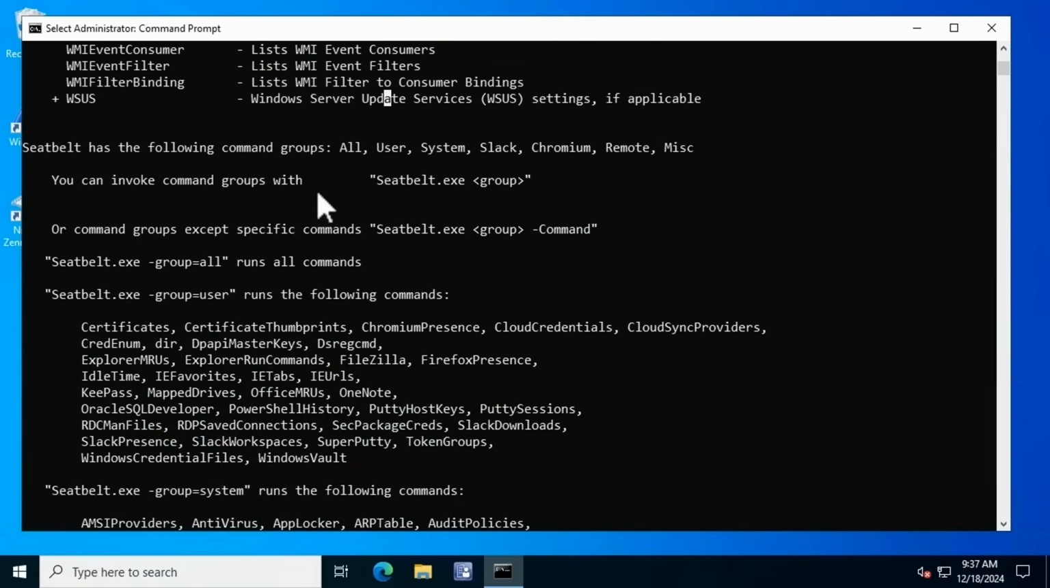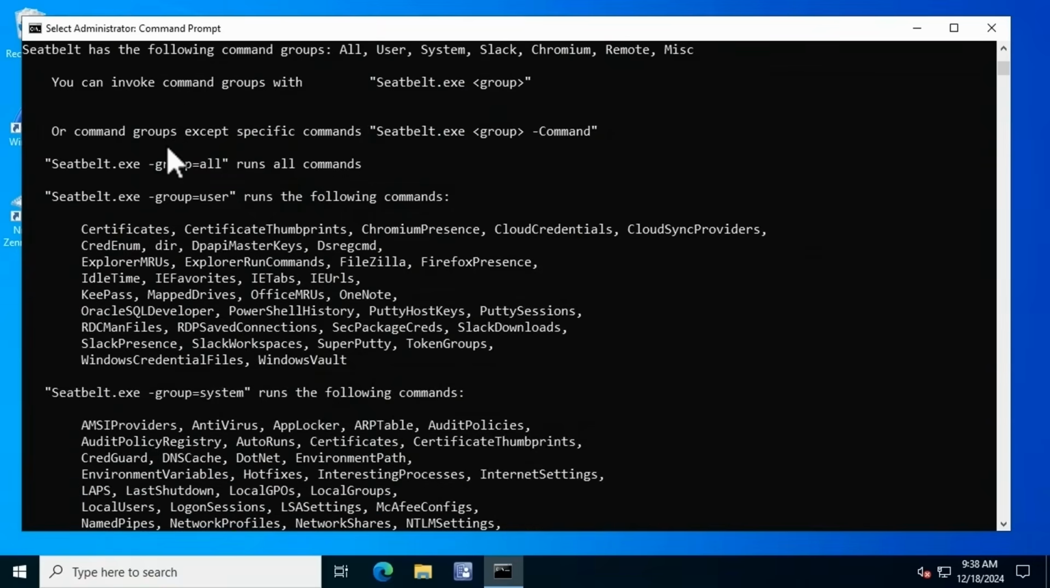Now what I like is down below that, the help shows you your different commands that you can use to retrieve data from different groupings. So for instance, if you want everything, you can use Seatbelt -group=all, and that'll run all commands.